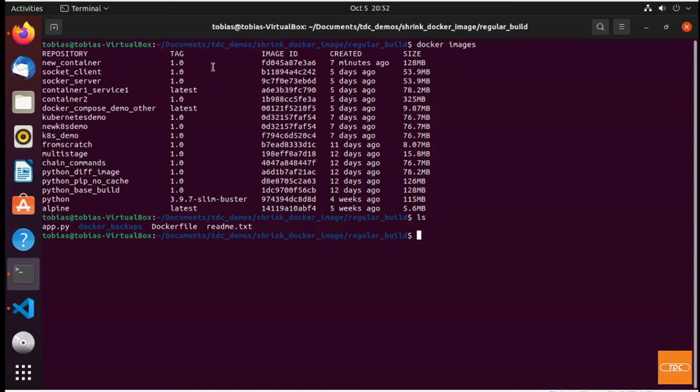In order to create our tar file from a Docker image that we have locally, you would run the command docker save. You give it the container name, new container version 1.0, and then you can either pipe it or use the -o flag or --output, and then we want to move it into our docker backups, and we call this new container version 1.0.tar. Let's hit enter, and it will create the tar file for us.